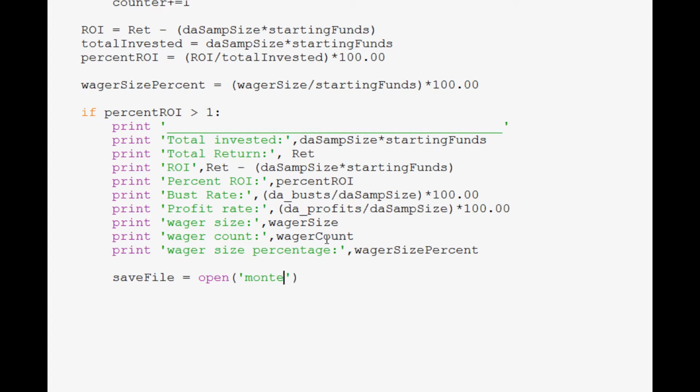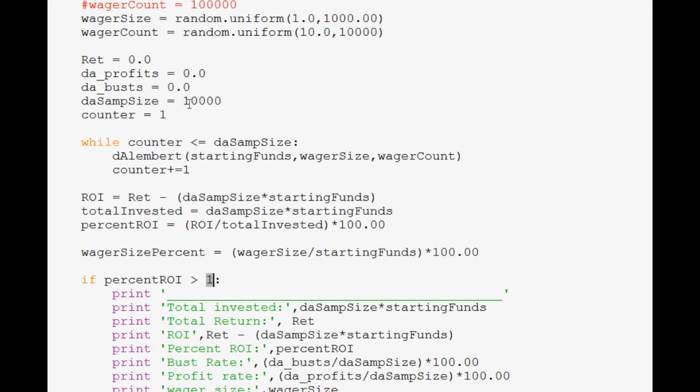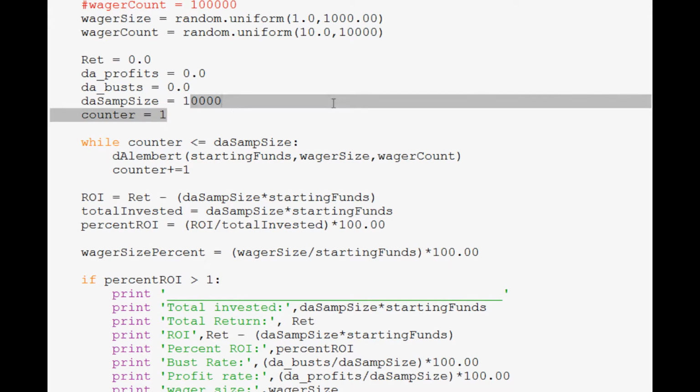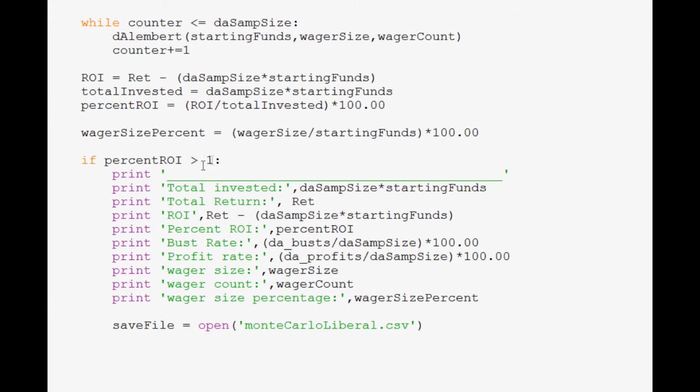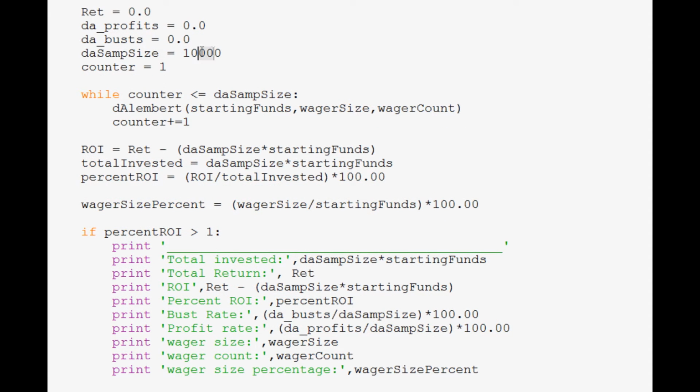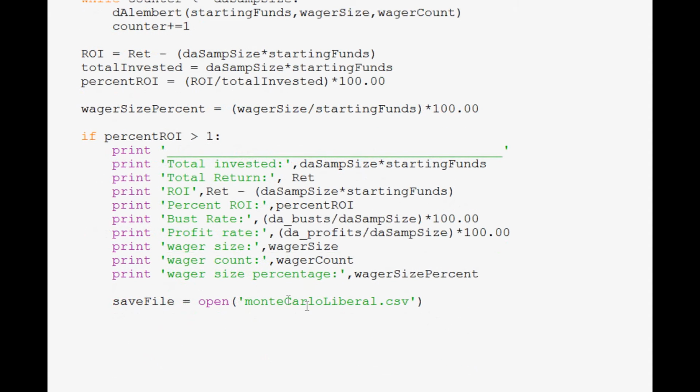We're going to call it Monte Carlo. I guess we'll call it liberal for now. And the reason why we're going to call it liberal is I think 1 is a pretty small number, and we're using a sample size that's pretty small as well. And so eventually maybe we'll raise the percent ROI, or we'll raise this number, and then we'll call that Monte Carlo conservative. And we want to open this with the intention of appending.